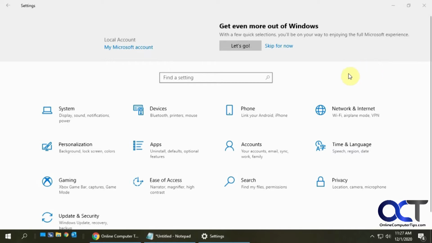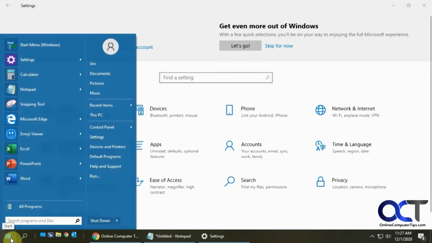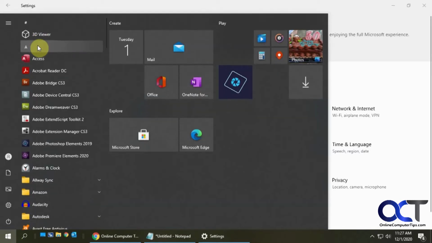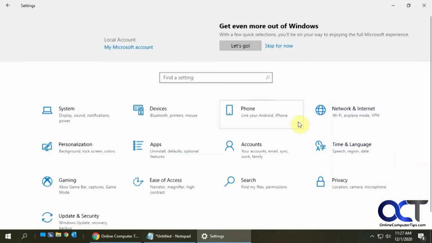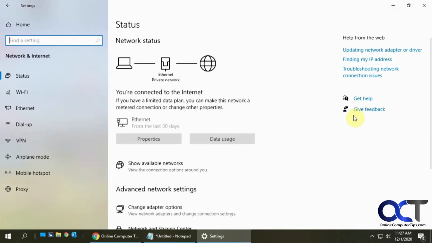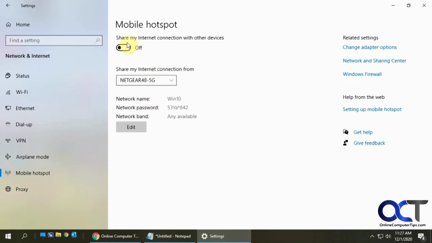So what you need to do first is go to your Windows settings, and if you don't know how to do that, it's going to depend on your start menu. So if you have the original Windows 10 start menu, you would just click on settings right there. And then what you want to do is find network and internet. And then you want to go down to mobile hotspot. And it's probably turned off by default, so what you want to do is turn it on.